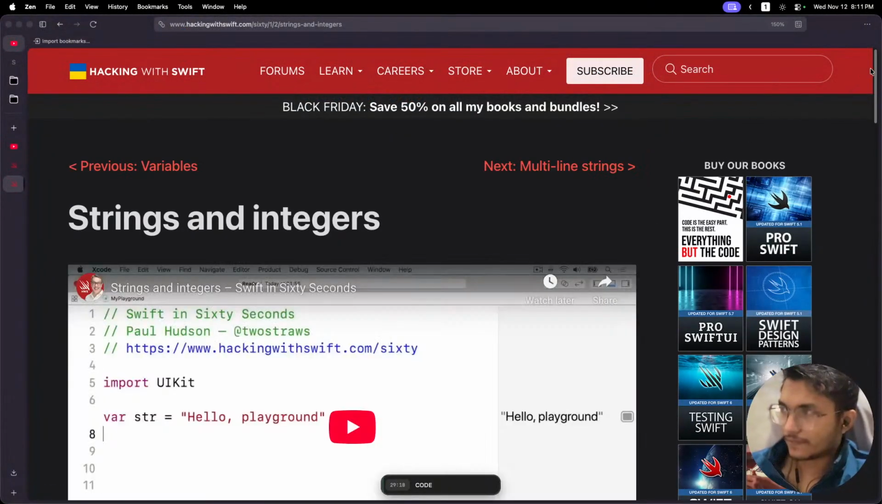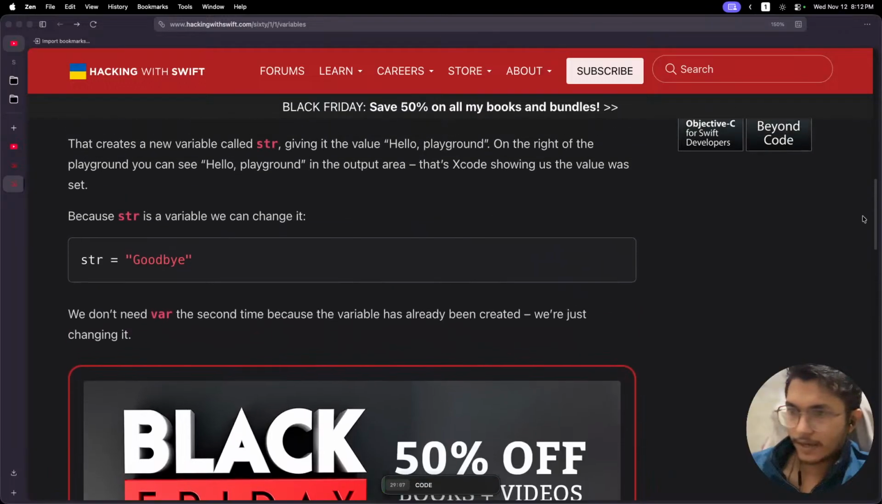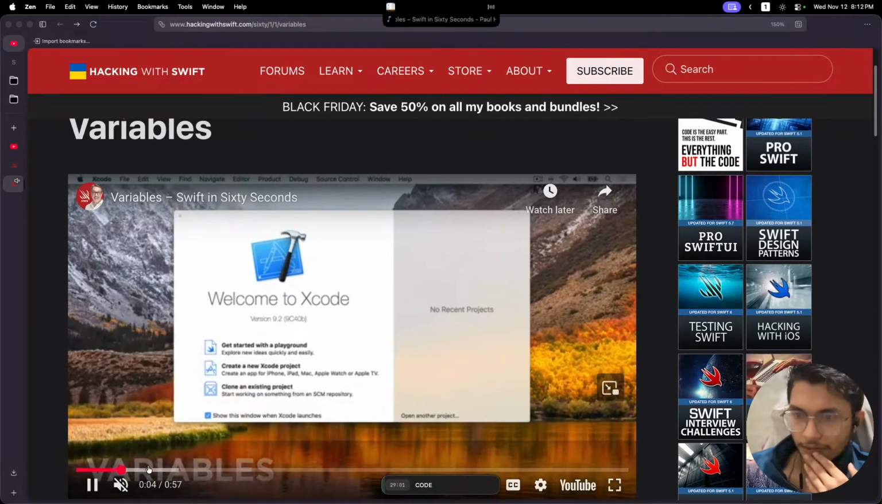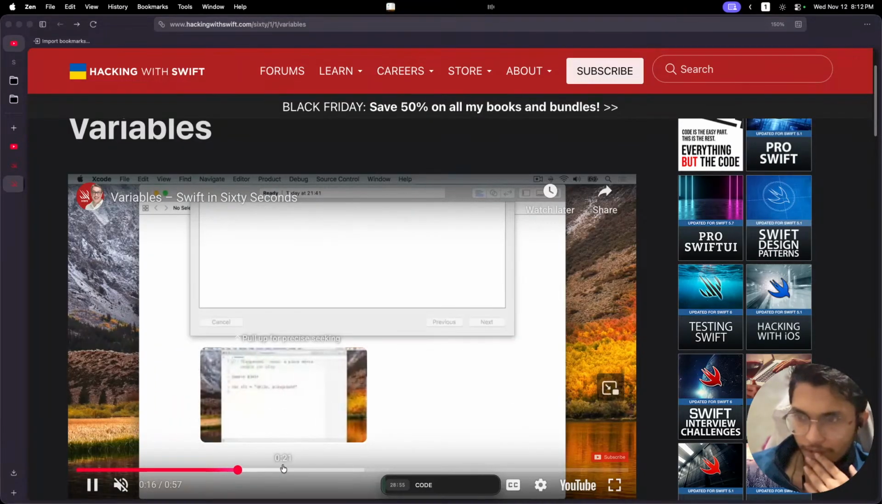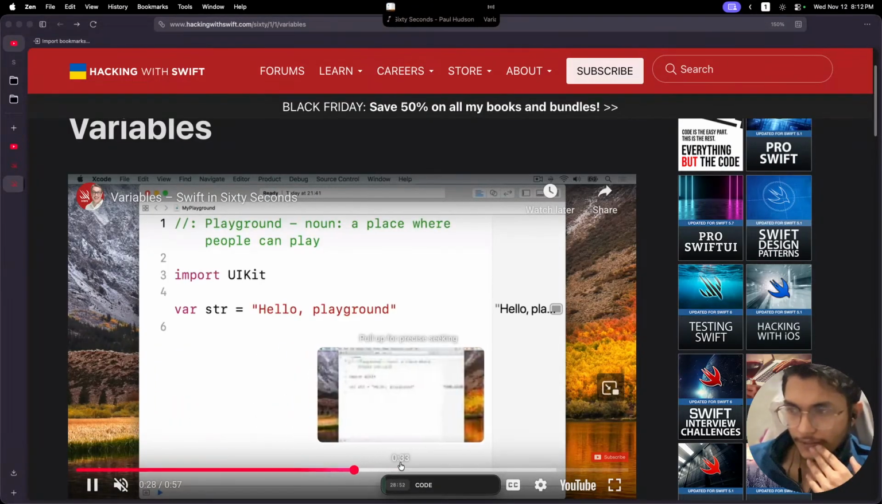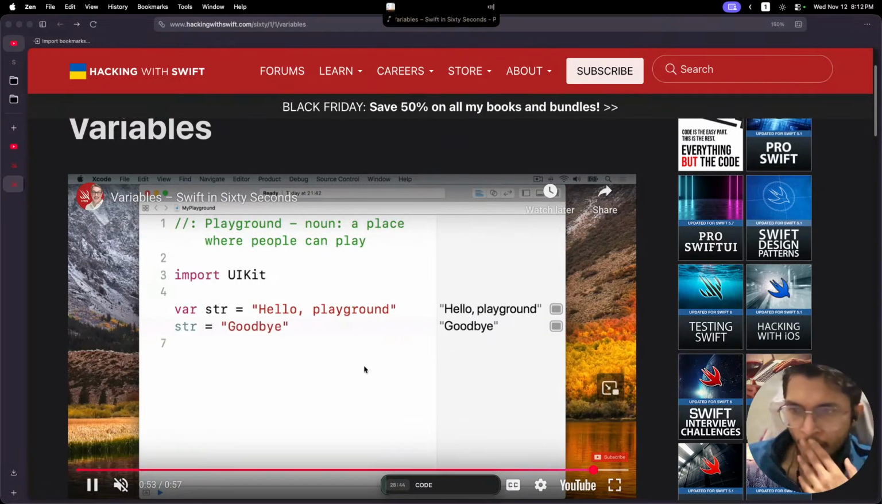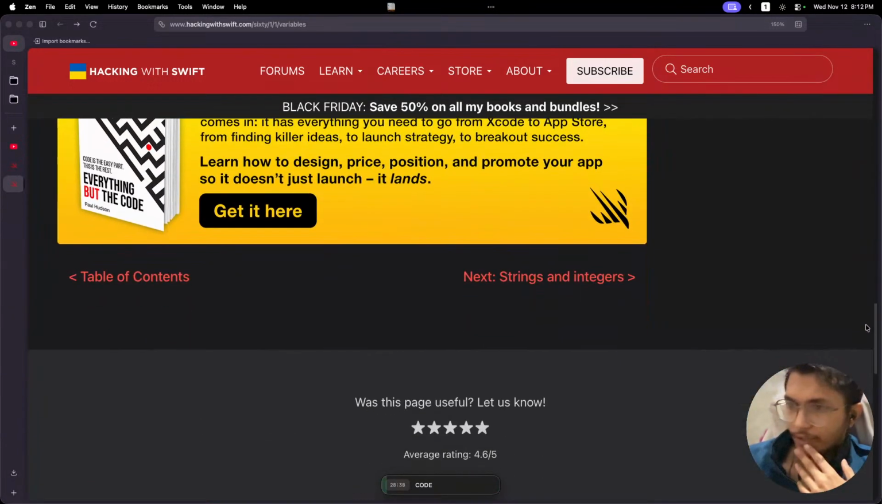Next, what we have: import UIKit. Okay, let's just check out the last video. What has he done? Xcode, then blank. Okay, UIKit. Hello playground. Next, now it's goodbye. Yeah, similar only.